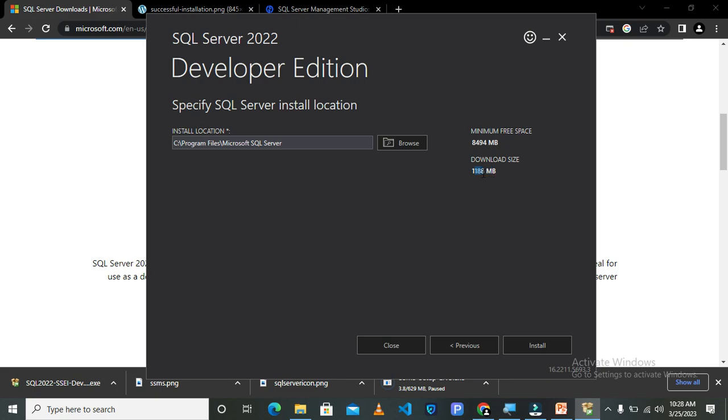1.188 MB, that's 1.1 gig, but if you approximate everything, it's around 1.3 gig. Just take note of that to install this. So after you've clicked on install, it should show you a progress bar saying installation 50%, 100%, and stuff like that.